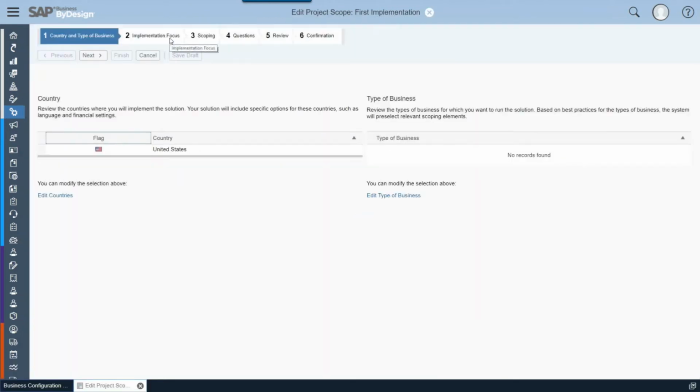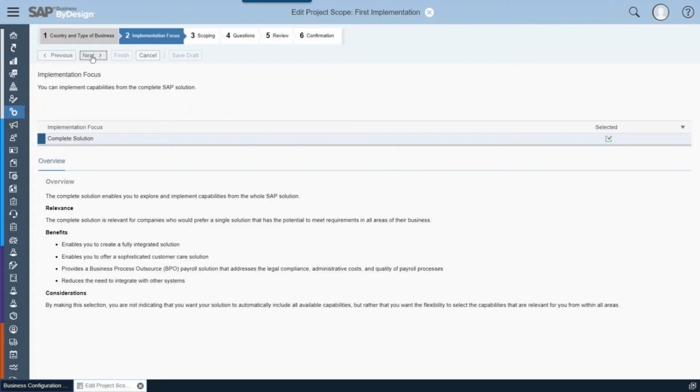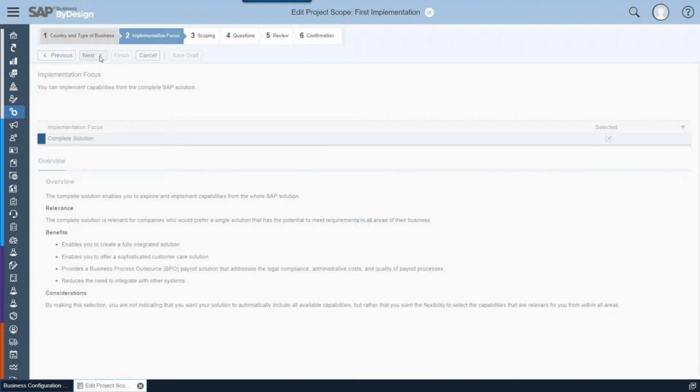What you see up here is a so-called guided activity that leads me step by step through the process. In the first step, I define the country in which the company is operating and the type of business. This instantly causes the system to pre-select specific elements and the corresponding predefined content, like, for example, the relevant chart of account. In the second step, I define the implementation focus, and in the third step, I scope the solution.